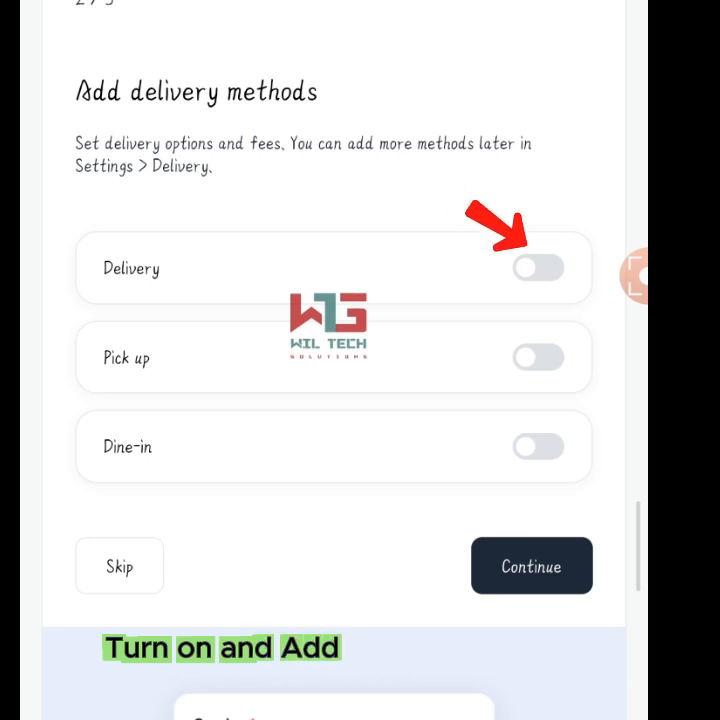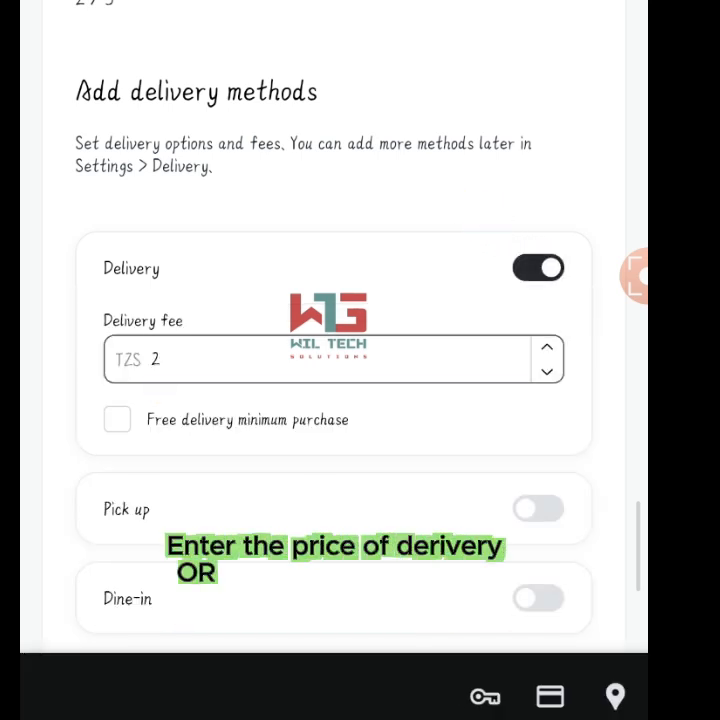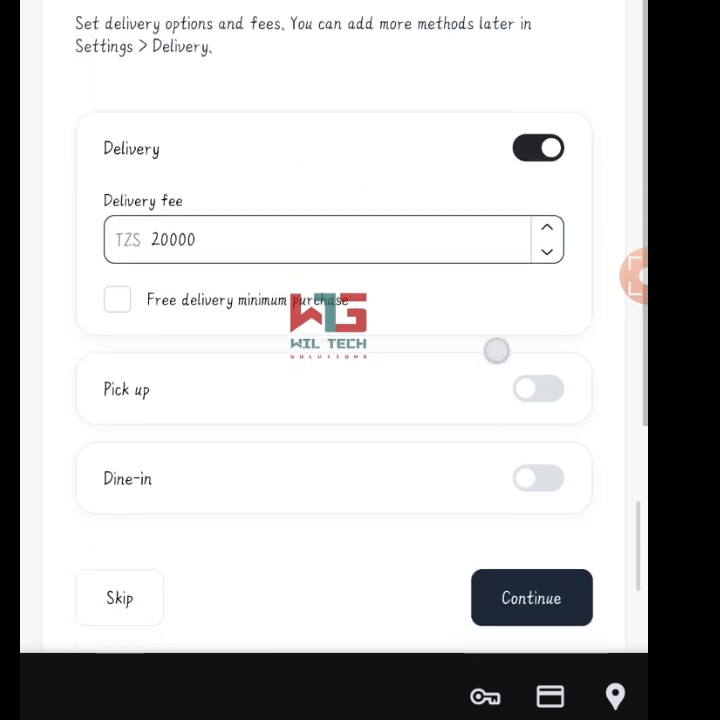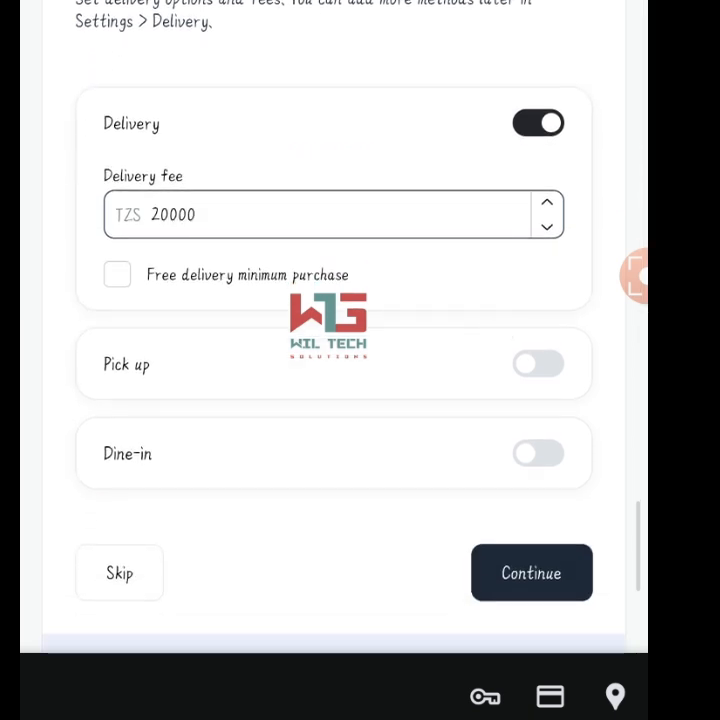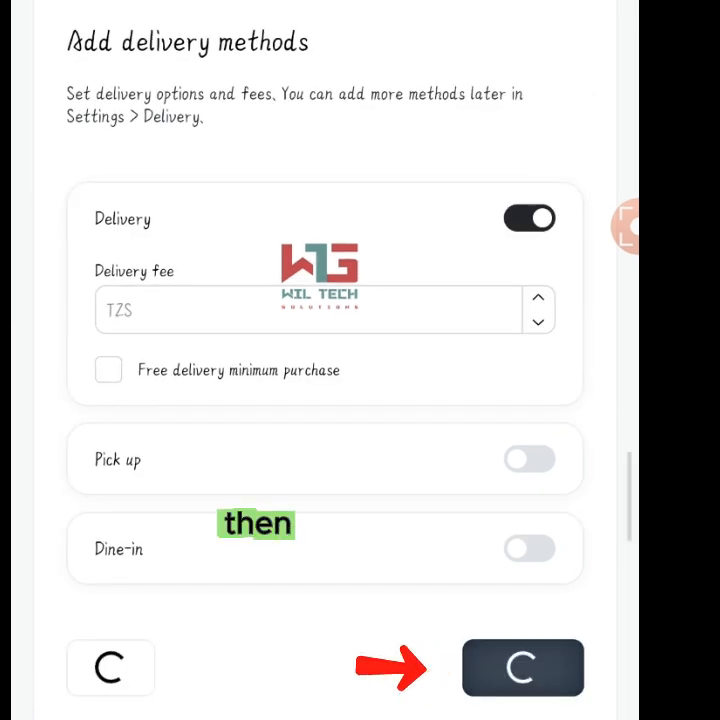Turn on and add a delivery method. Enter the price of delivery, or leave blank if it's free. Then continue.